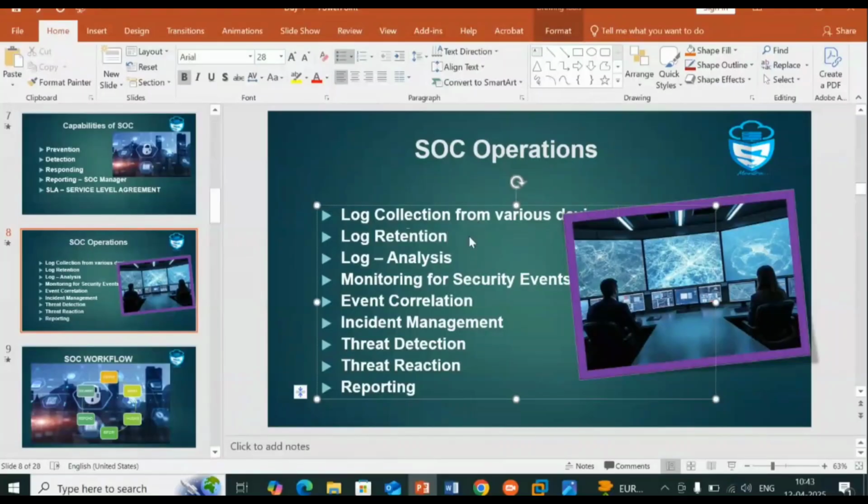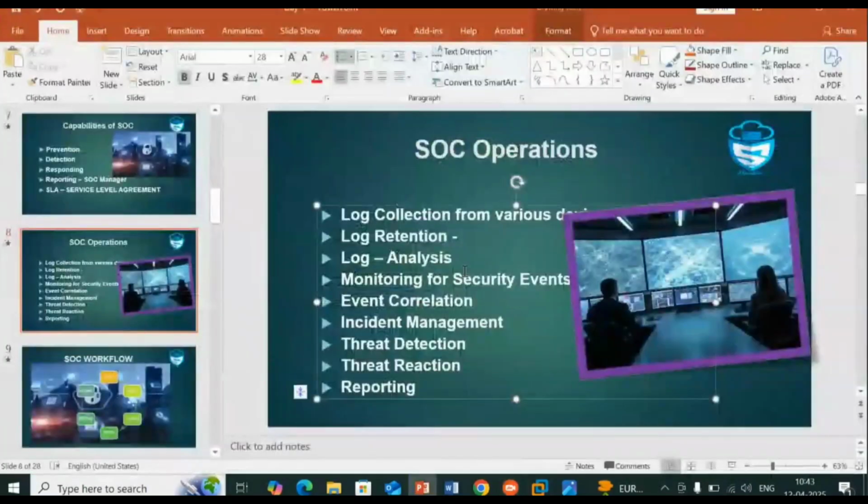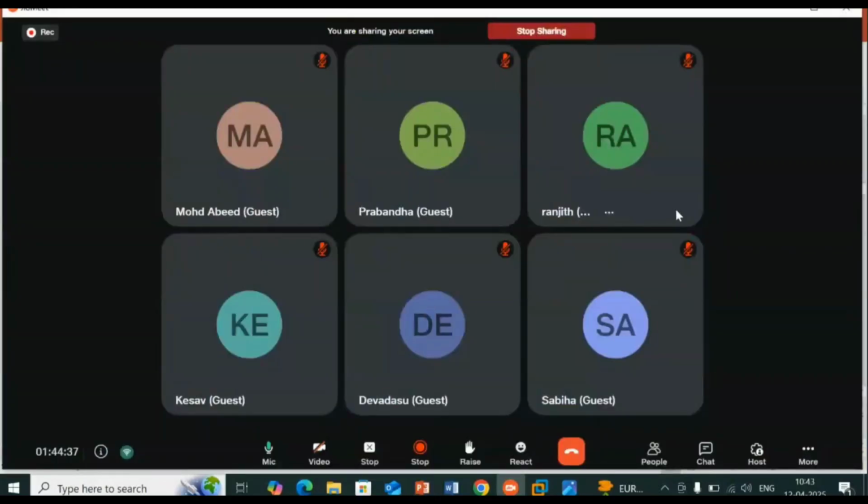Log retention, what does log retention mean? Anyone knows? No idea. Okay. So log retention means, suppose there are logs. The logs are stored. Where do we see? Logger server, right? We have seen in our previous slide.